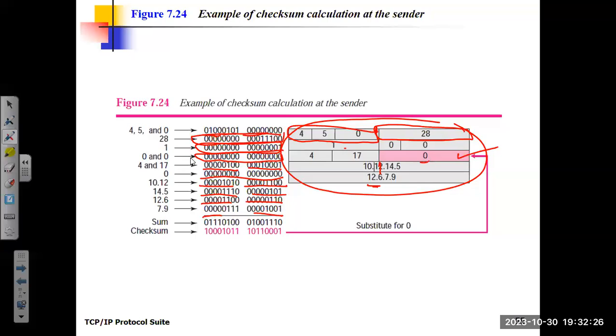All right. So you put them on top of each other. Okay. 16 bits. Then what will you do? You will add them. When you add them, that's the result. All right. Then what will the checksum be? Complement. Just complement. The 1001. Then what do you have to do? You write this number inside the checksum.